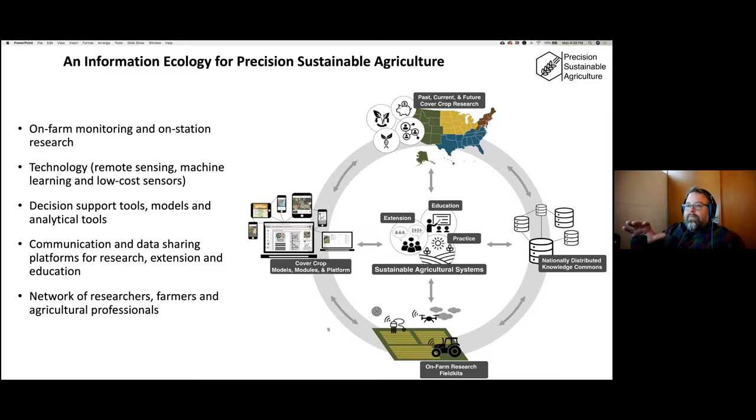And so this is what birthed what we're calling an information ecology for precision sustainable agriculture. An information ecology really is just bringing together the partners, the actors, like the researchers, the farmers, the ag professionals. It's conducting our science on farm and on station. It's bringing together diverse data, historical data, current data, and future data around the kinds of infrastructure that supports connectivity and real-time communication and data flow, so that we can provide solutions to the growers through the form of decision support tools.